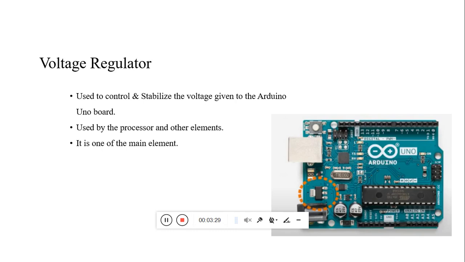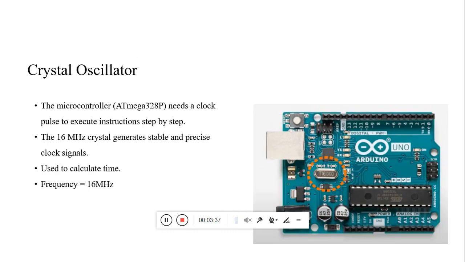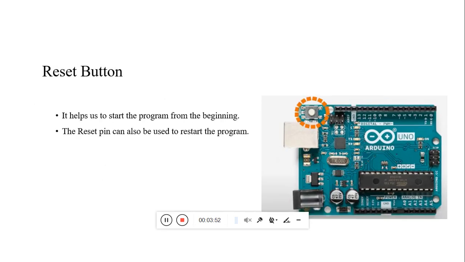What is the purpose of the voltage regulator? It is used to control and stabilize the voltage given to the Arduino Uno board, used by the processor and other elements. It is one of the main elements. Next, the crystal oscillator. The microcontroller needs a clock pulse to execute instructions step by step. The crystal oscillator frequency is 16 MHz, used to calculate the time.